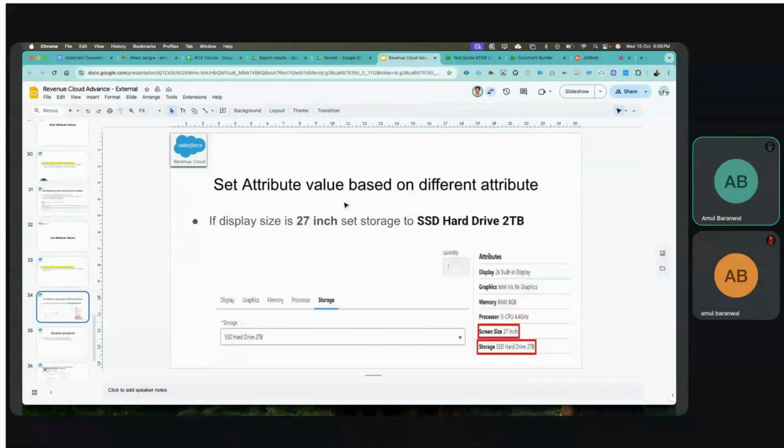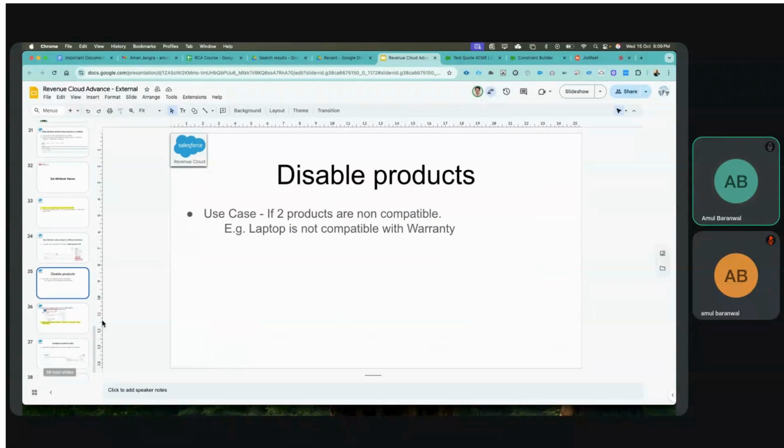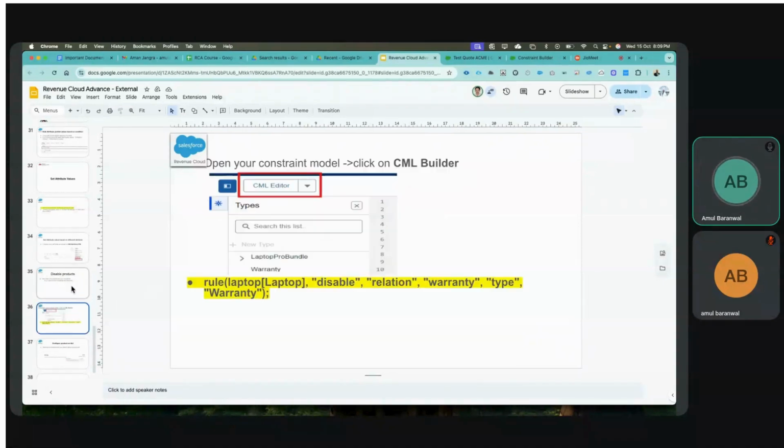So after setting up this attribute, I have another requirement called disable product. So in this particular disable product, what is my use case? The use case is basically, if the laptop is not compatible with the warranty, I need to disable that product altogether. So let's see, if my laptop is selected, then in the relation, for the warranty type, we need to disable that warranty product.